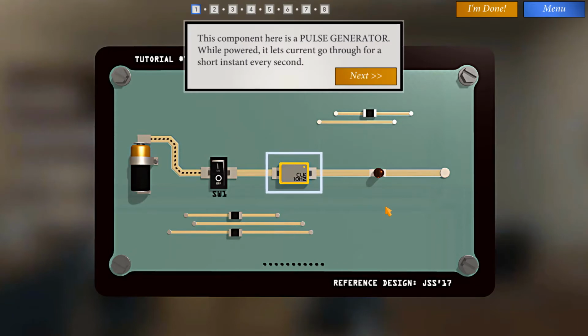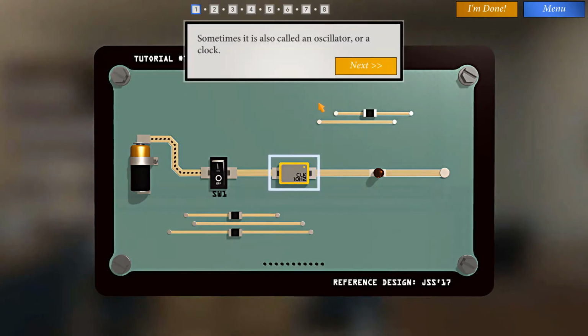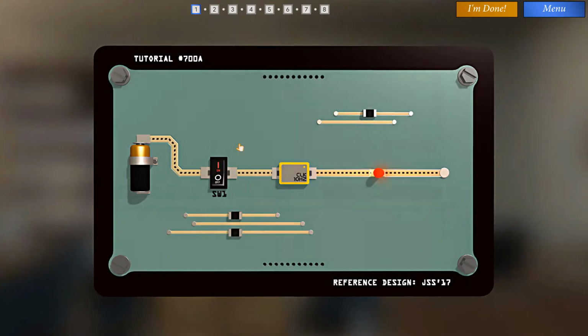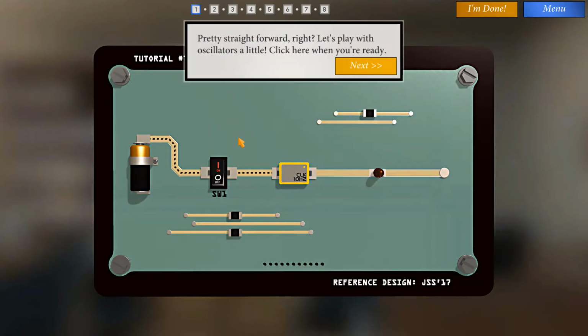This component here is a pulse generator. While powered, it lets current go through for a short instant every second. Sometimes it is also called an oscillator or a clock. Go ahead, give it some current. Pretty straightforward, right? Let's play with oscillators a little. Click here when you're ready.